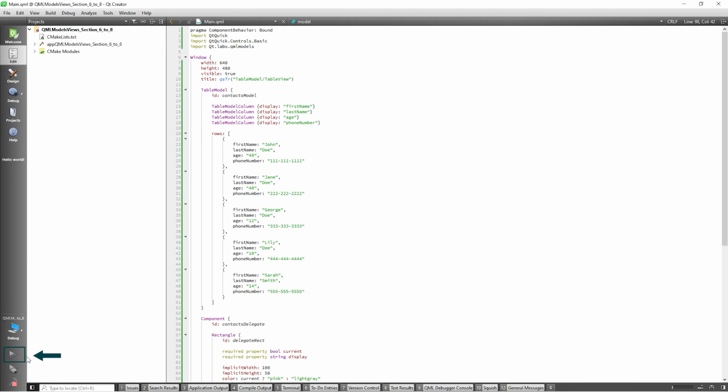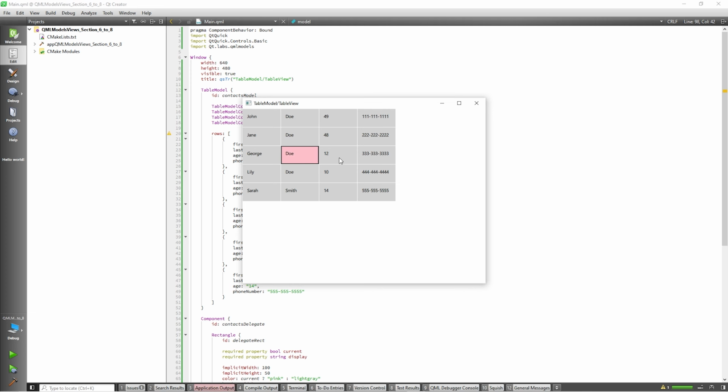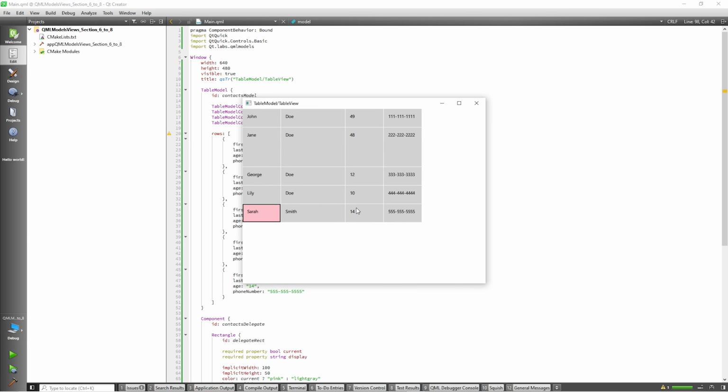Running our application, we can see we have a table with all the data from the model. Each row in the table represents a single contact. We are also able to select individual cells from our model, and we can see they change to pink and gain a thick border as specified in our delegate.